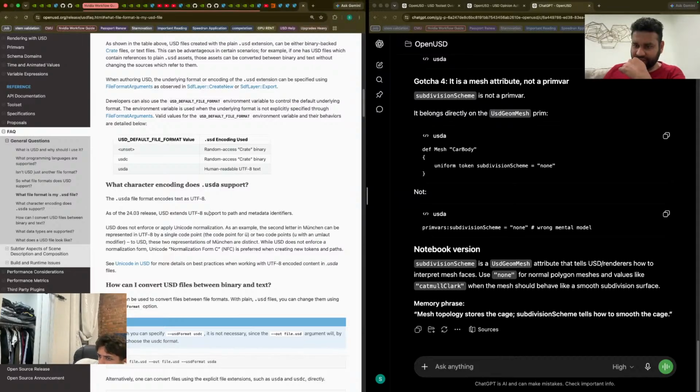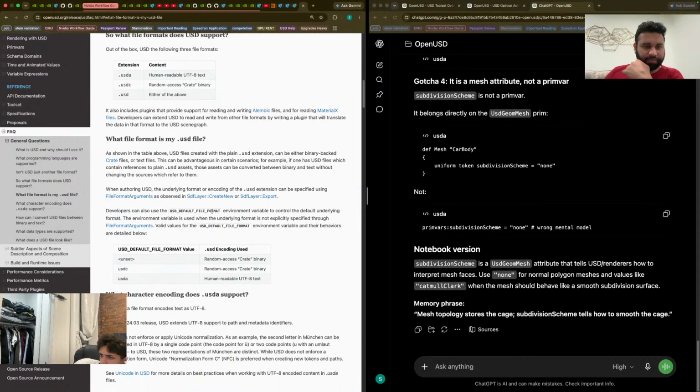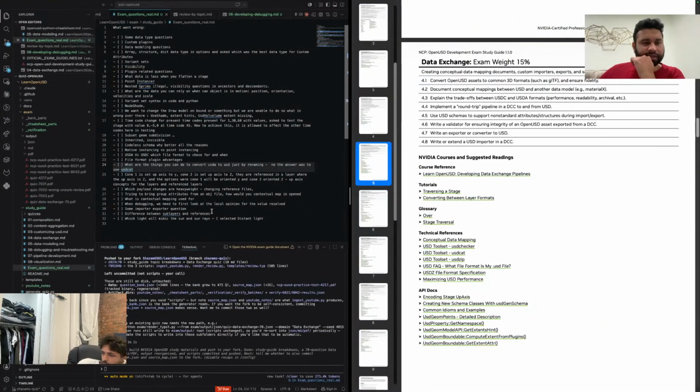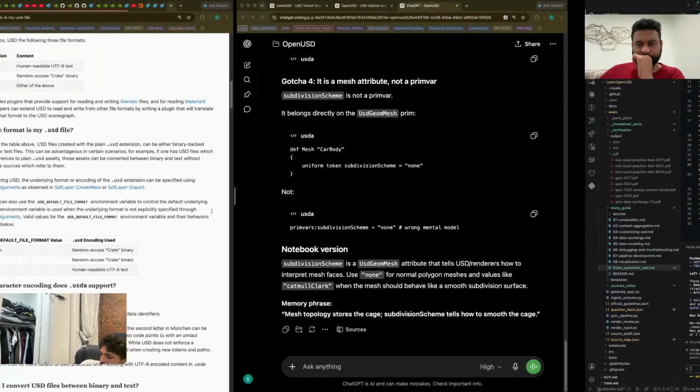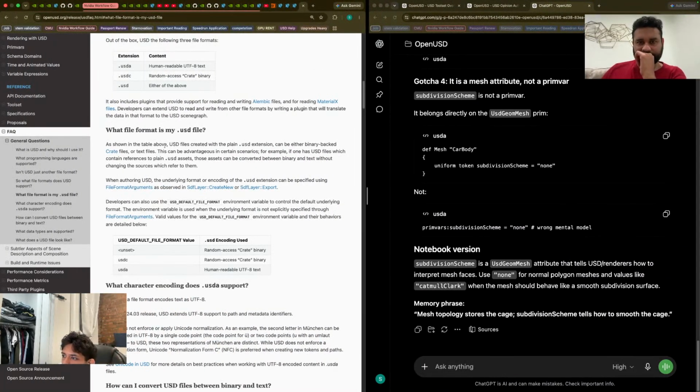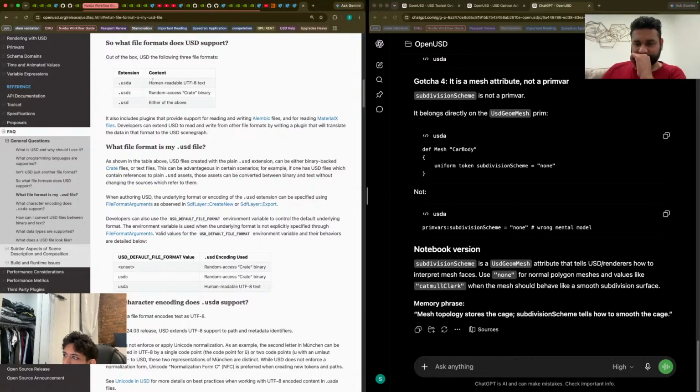Okay, so this was the next link, which is what file format is my USD file. So as shown in the table above, USDA is human readable, USDC is random access create binary, either of the above is .usd. USD files created with the plain .usd extension can be in either binary or text. This can be advantageous in certain scenarios. For example, if one USD file contains references to plain .usd assets, those assets can be converted between binary and text without changing the source which refers to them.